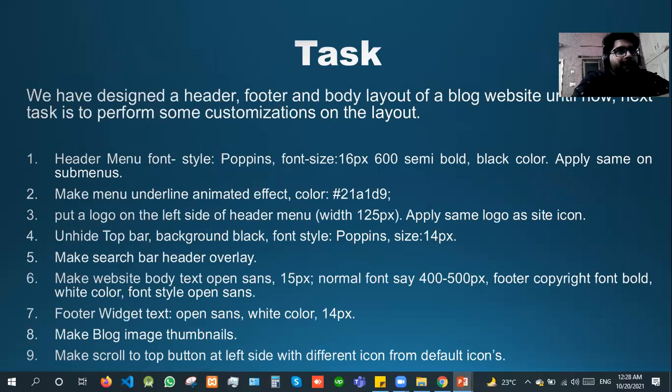In today's class, we have a task. We have designed a header, footer, and body layout of a blog website until now. Now the task is to perform some customization on the layout. You have one header. You have to change the font style and make it Poppins, which is the name of the font style. Make the font size 16 pixels, weight 600, semi-bold, apply black color on the header menu, and apply the same settings on the submenus, which come under the main menu.